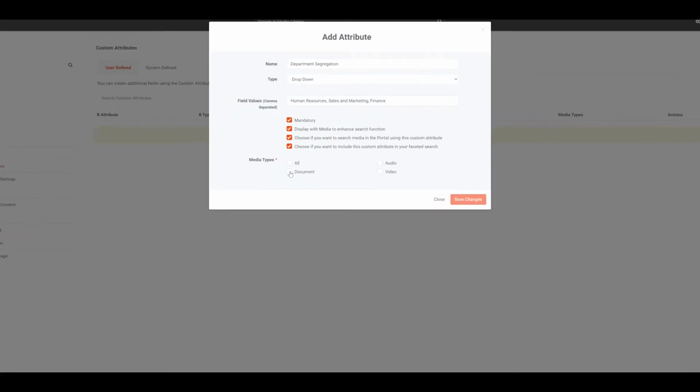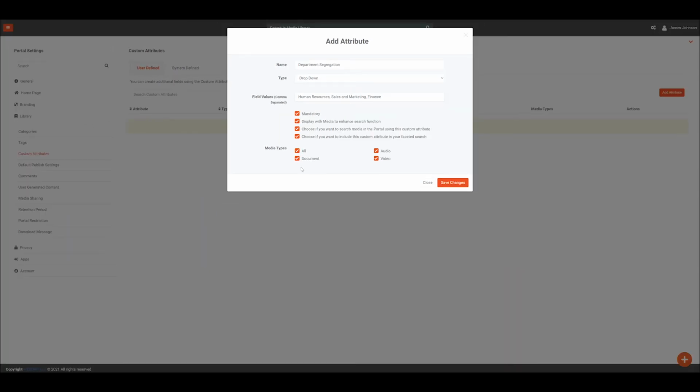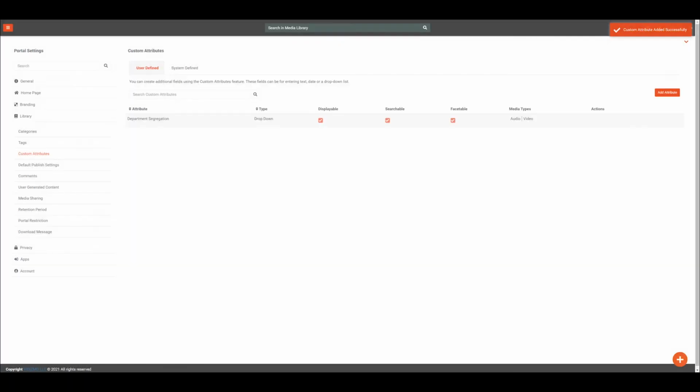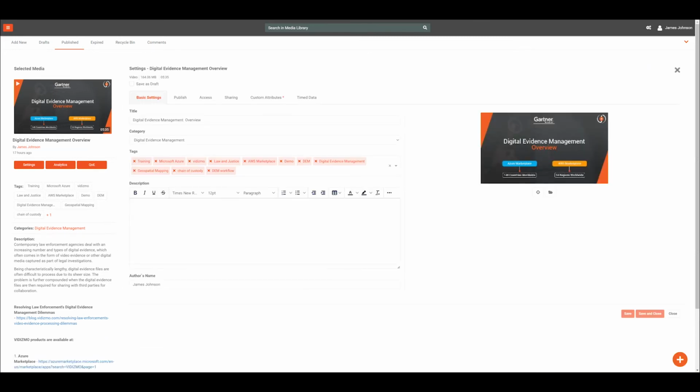From the media types, select the attribute listed with all the video types or selectively choose from the ones listed. Once you are done, click on the Save Changes. To view the recently added custom attributes, navigate to the Media Manager and select any media file. Now select the Custom Attributes tab in Media Settings.